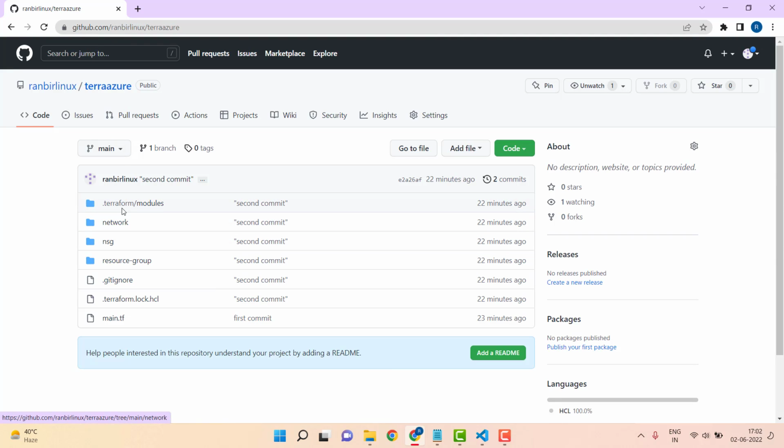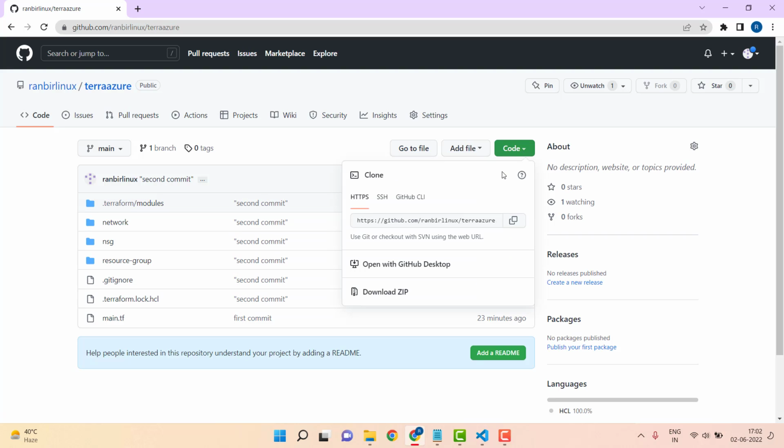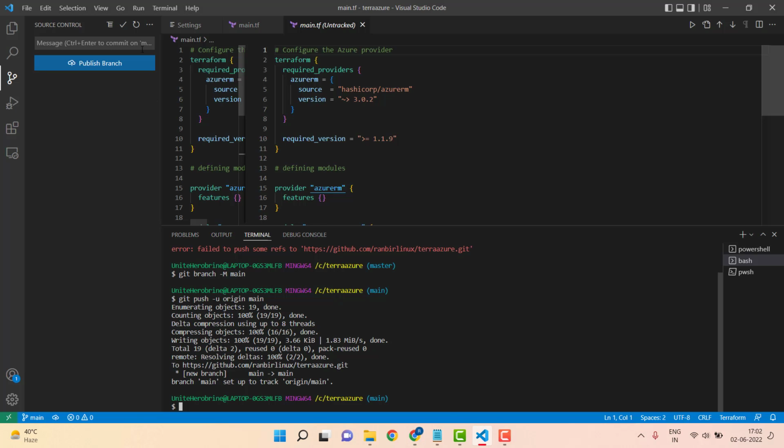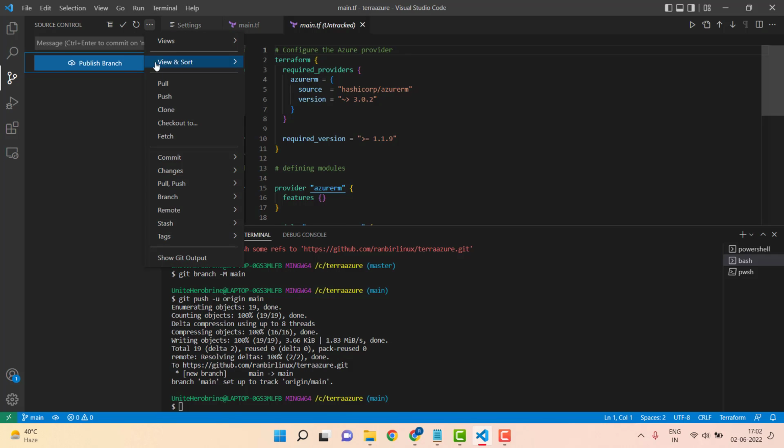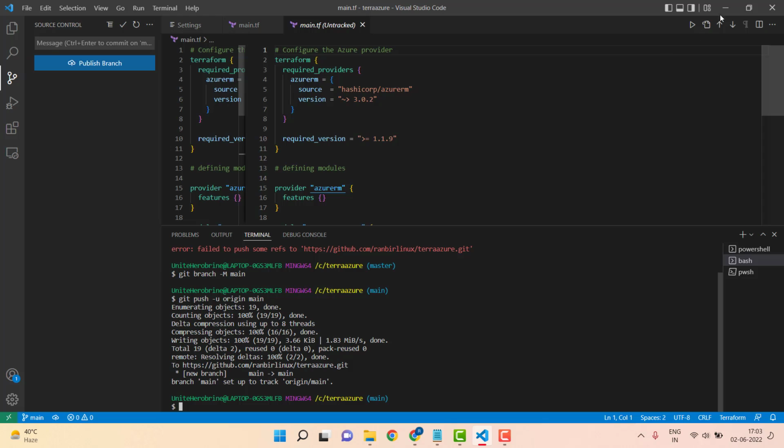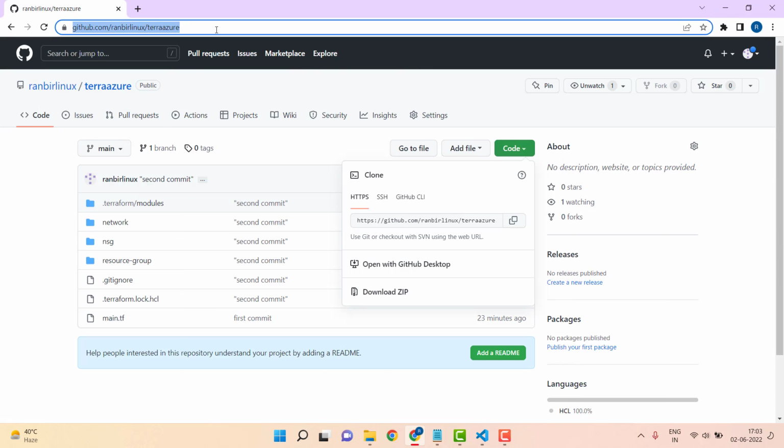If you want to use the same code in your own environment, you can go here, click Code, and download the zip and use it. Or there is one more command which I will tell you in another tutorial: you can create a clone of it. If you go here, right click, there will be an option of clone. So you can use this command, and you can use this lab for yourself as well. I'm going to put this URL in my tutorial as well, so that you can also use the same code for your own learning purpose.